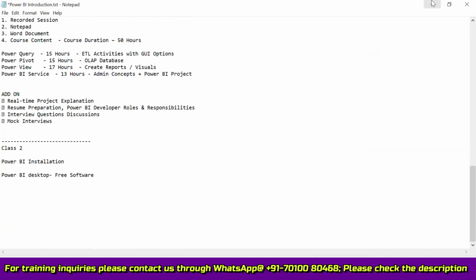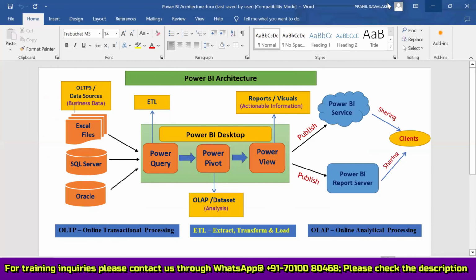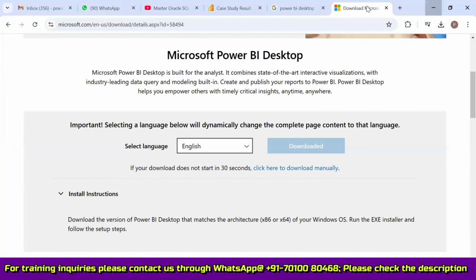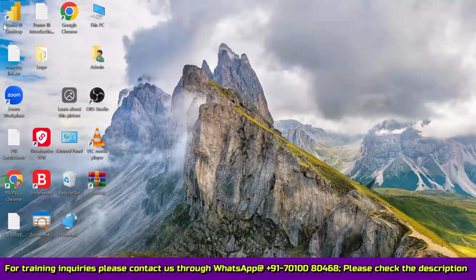Okay. So let me check whether it has created a shortcut on the desktop or not. So I think it might have created a shortcut here. Yeah. So this is an icon. Guys, please look here properly. This is a Power BI desktop icon. It is how it looks like. You just need to click on this.